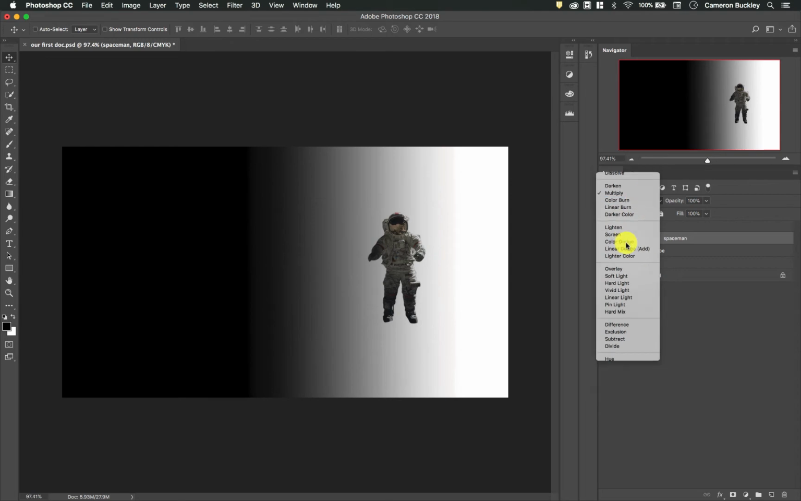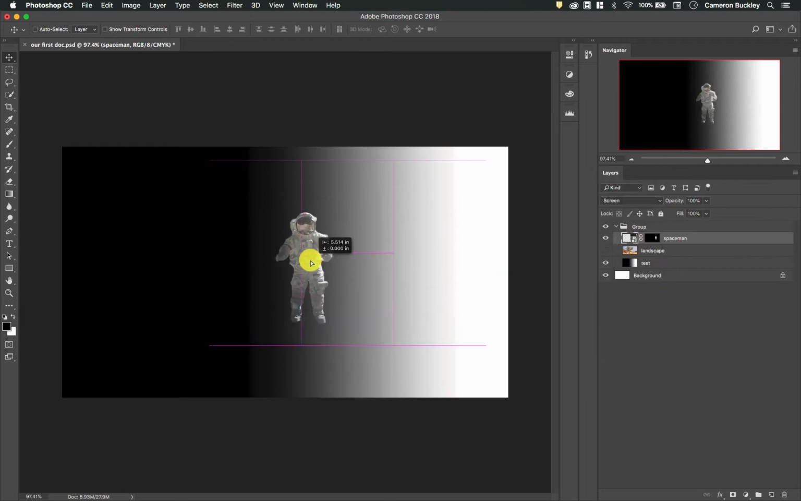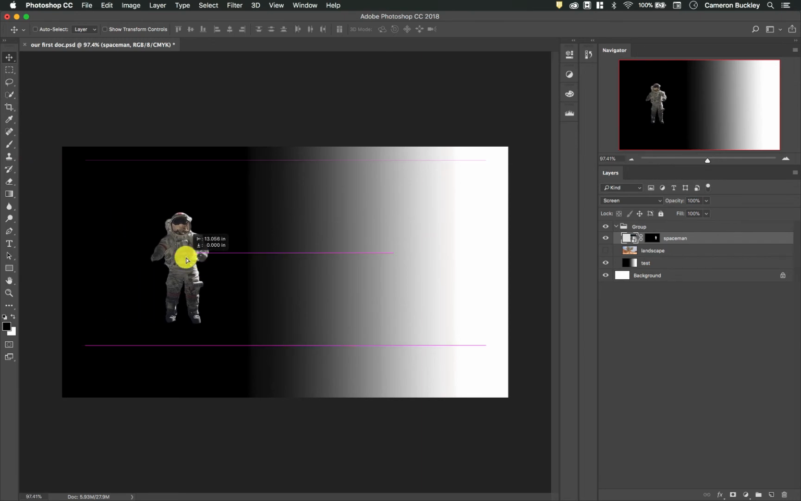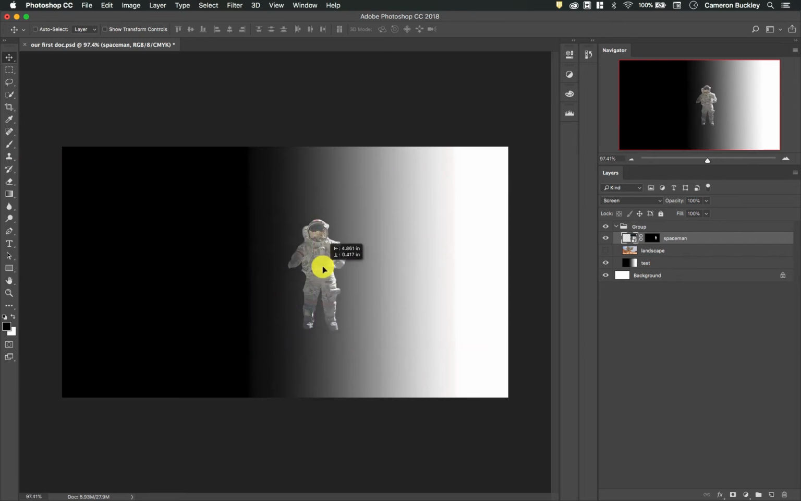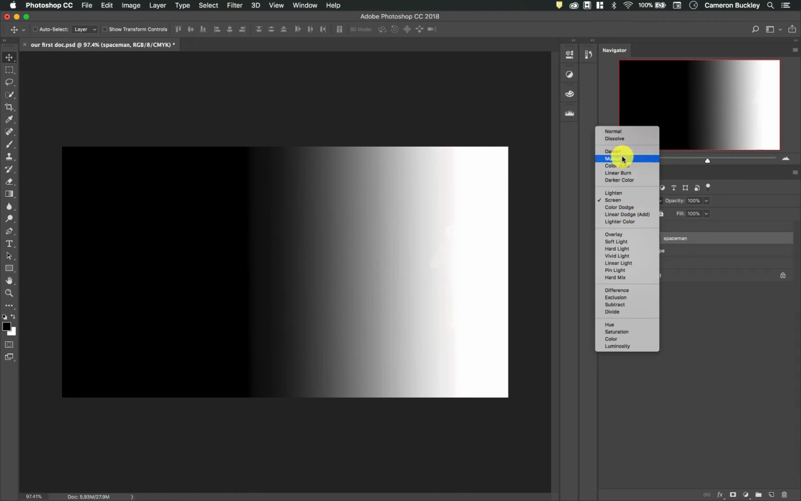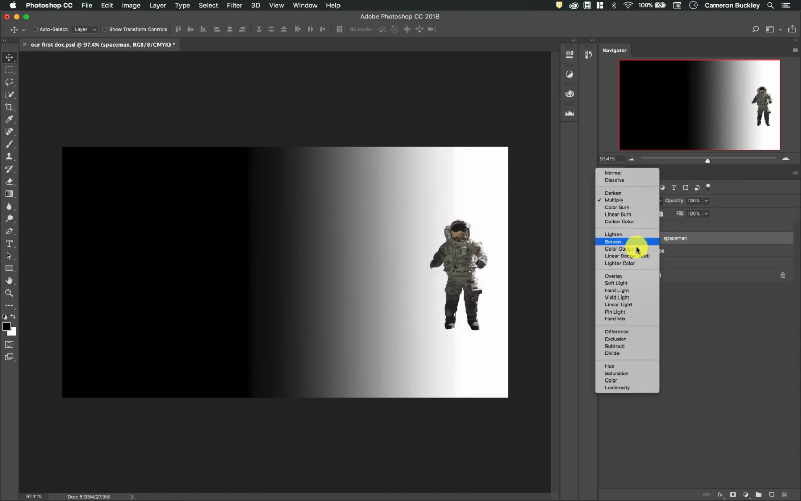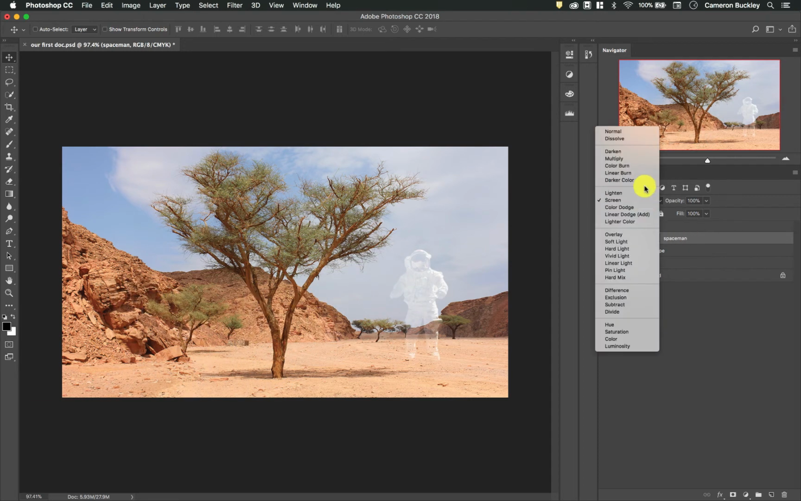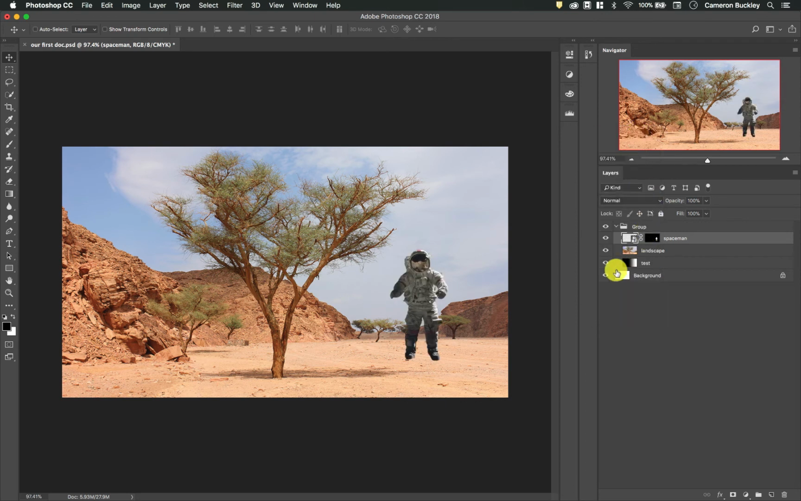After multiply, we have screen. Screen is the same thing as multiply, but in reverse. So it only will show you what is lighter. So over here it looks normal, and as we move it, it starts to get brighter and brighter because it's only showing what the brightest part of the image is. So here's multiply and screen. Let's turn on our landscape. So it kind of allows it to be almost ghostly on top. Switch that back to normal.